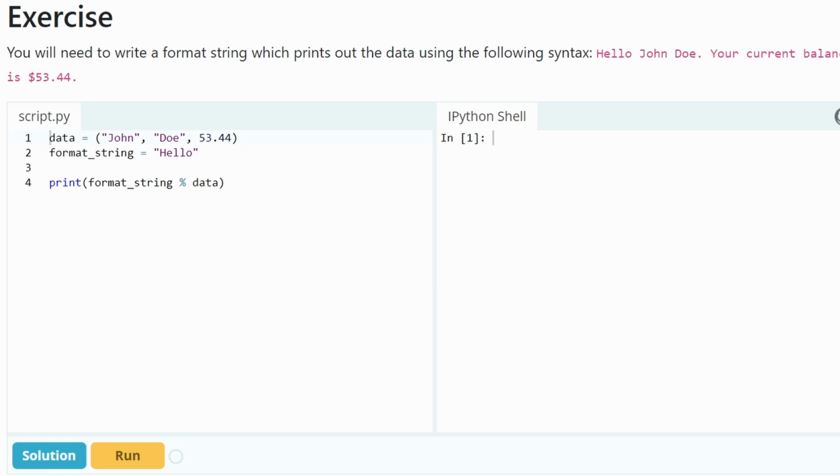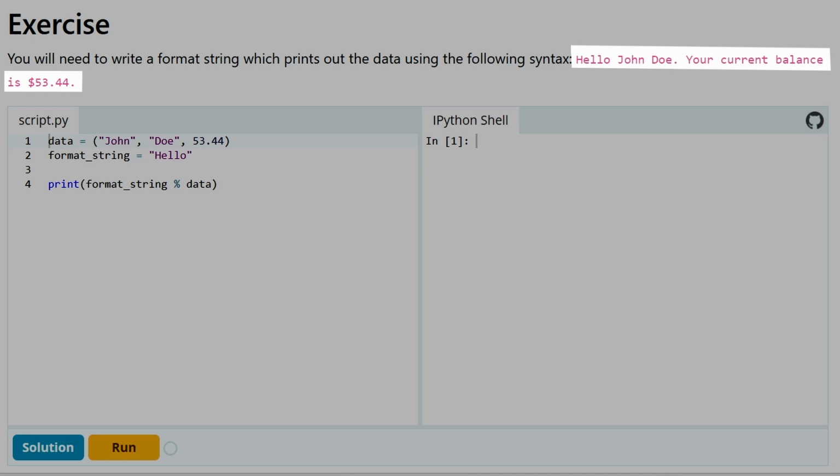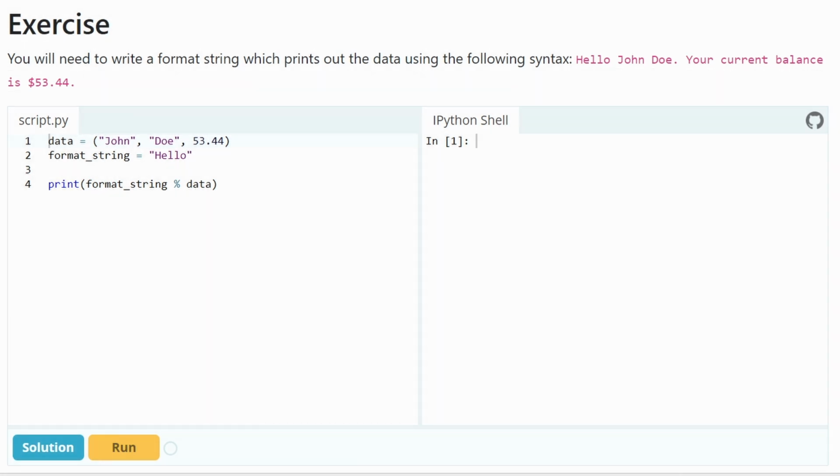And finally, we arrive at the exercise for this section. We are instructed to modify the script in such a manner that the following is printed out to the console. Hello, John Doe. Your current balance is $53.44. Please pause the video now and attempt to solve the exercise on your own before proceeding.